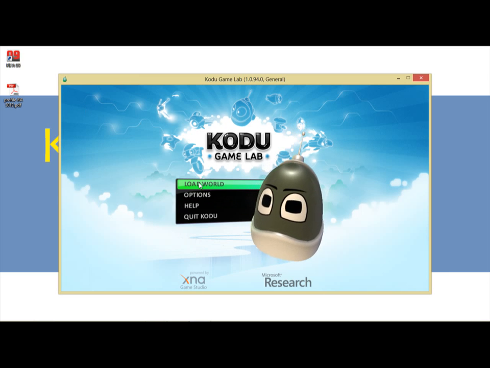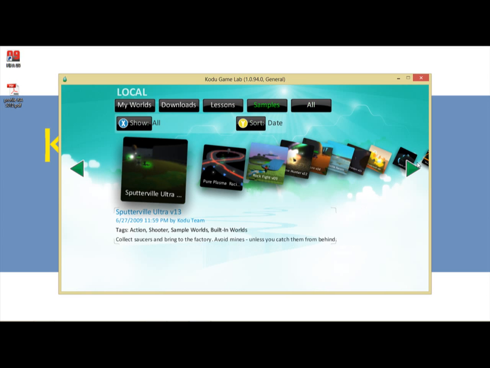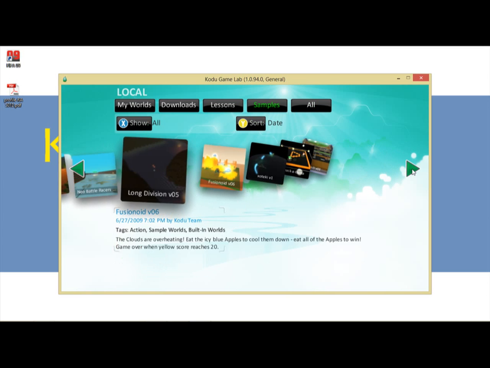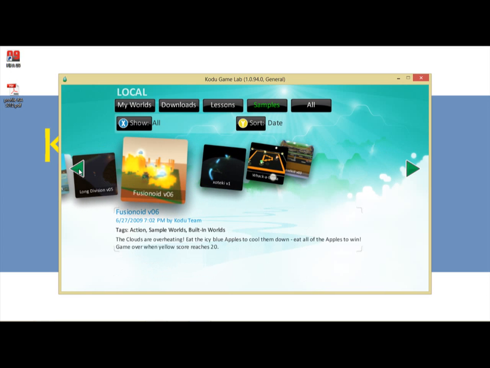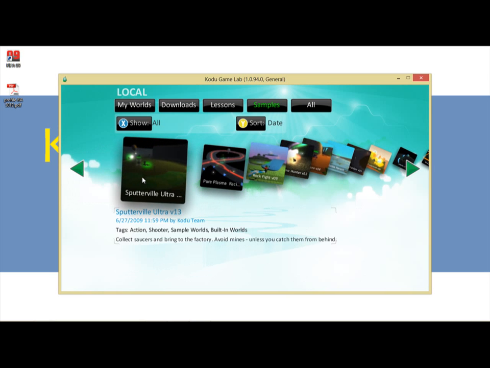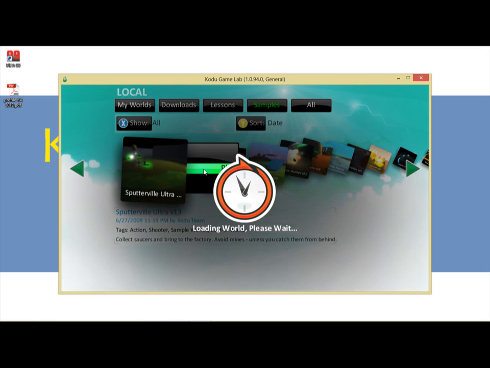I click on load world. This is what everyone has to do at the start. Just click on load world, and then you have various options here: my worlds, downloads, lessons, samples, and more. Click on samples and you get a lot of samples. Let's click on the first sample. I get an option called play. I click on play, and the world gets loaded.